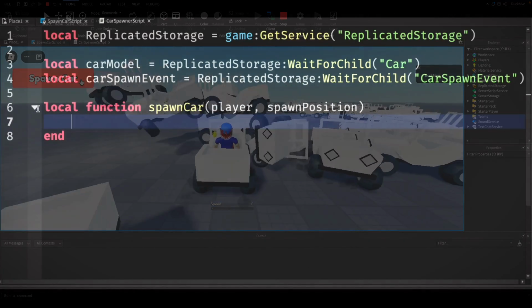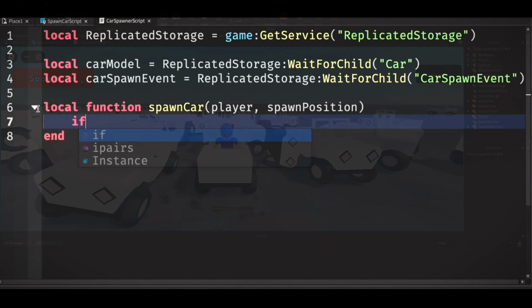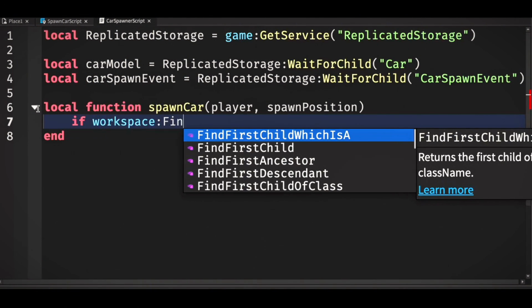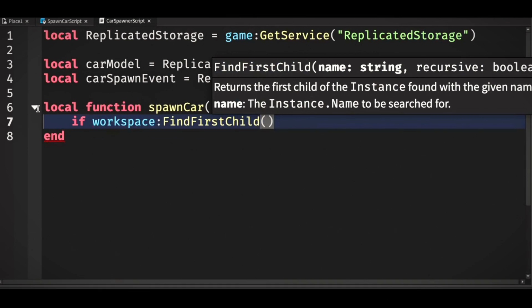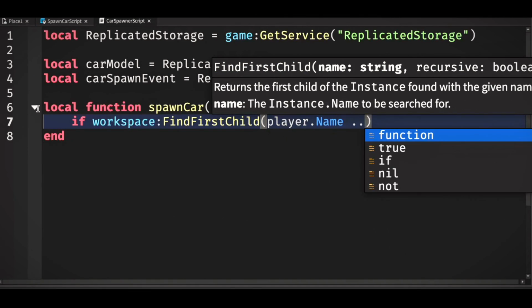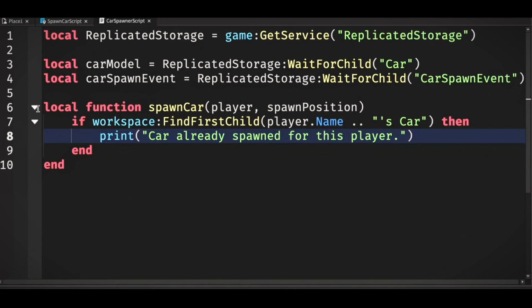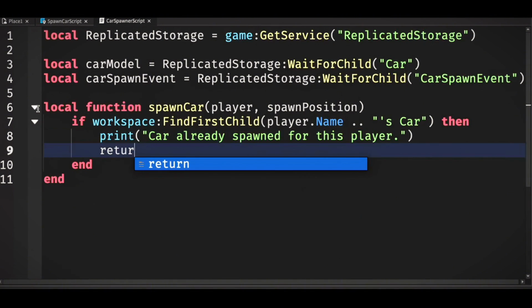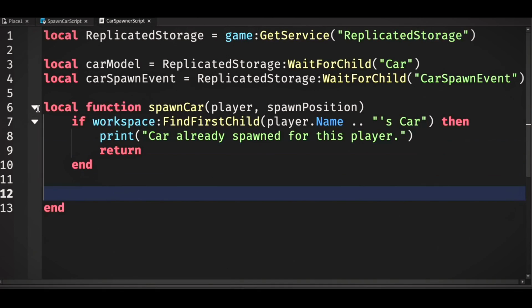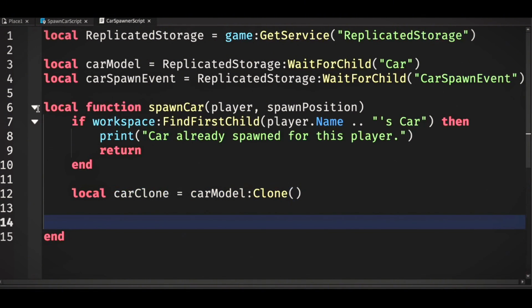But we want to just limit it to just one existing car, so we will say if workspace find first child, and after that print statement, we just want to return, and this will return out of the function and won't run any of the logic below it. So now let's actually worry about spawning the car, and the first thing we need to do is clone the car model from replicated storage. We then want to set the car's position to the provided spawn position.